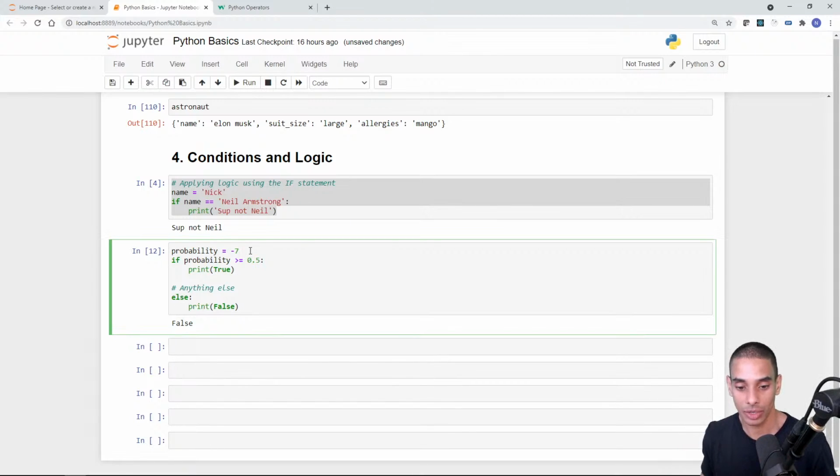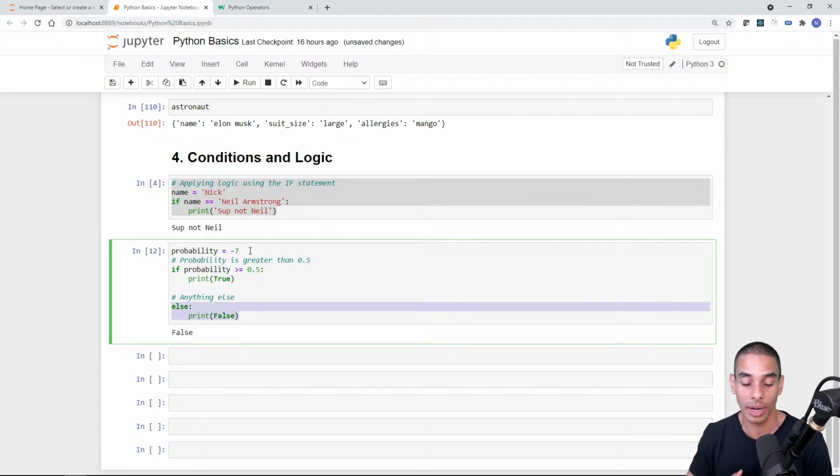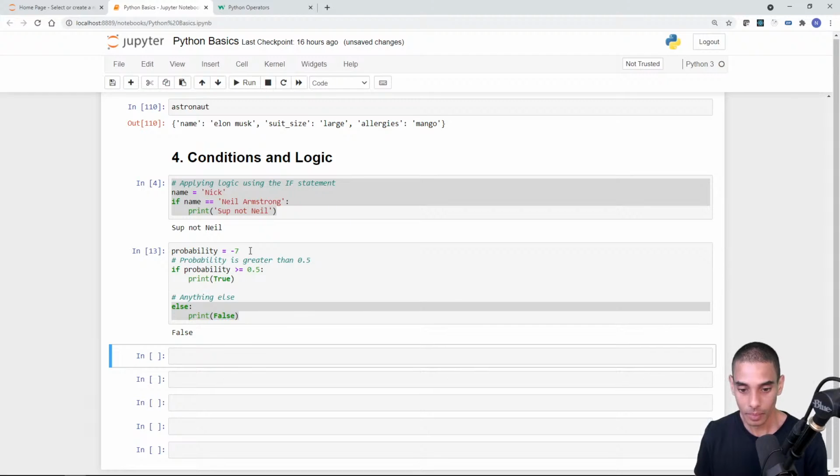So let's actually write some commentary for our condition. Our first condition is whether or not our probability is greater than 0.5. And then our next condition is anything else. So basically, this is checking whether or not we're greater than 0.5, and this is just checking whether or not we've got a different value, so not greater than 0.5, meaning less than or equal to 0.5. So you can see that that's all working there, right?